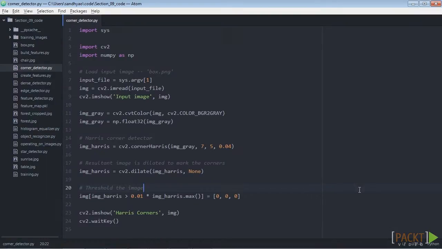Corner detection is an important process in computer vision. It helps us identify the salient points in the image. This was one of the earliest feature extraction techniques that were used to develop image analysis systems. Let's create a file, cornerdetector.py, and then import these packages. Let's load the input image.